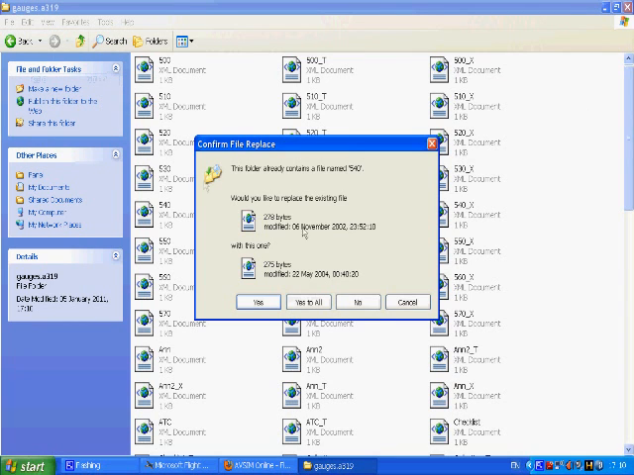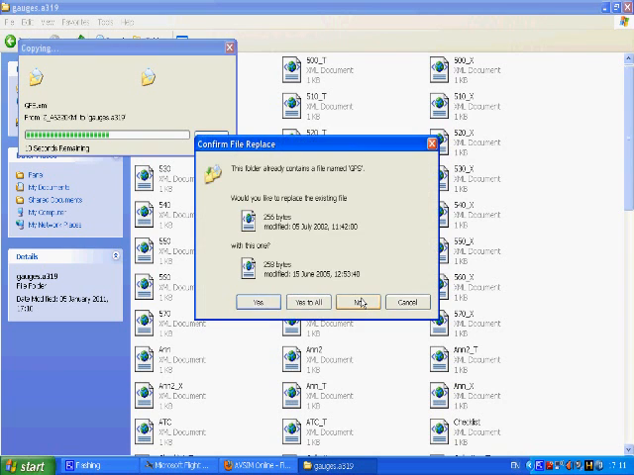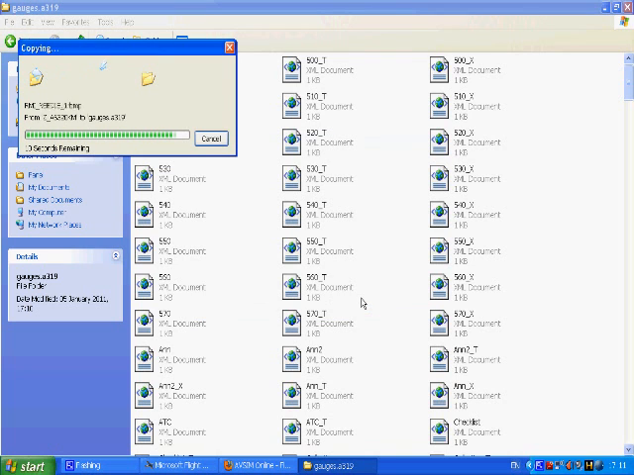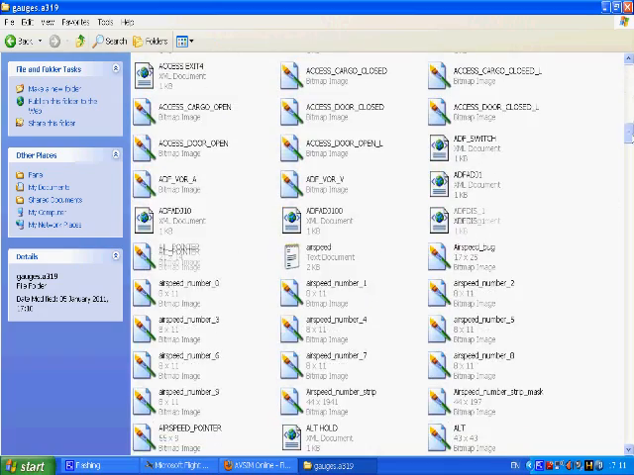Now you get this up saying, would you like to replace this file? I wasn't sure at first what to do, but I clicked no and it worked. So just keep clicking no. Every time it comes up, just keep clicking it and it should be okay. Because I think what it refers to is the different panel gauge sizes. You've got different sizes depending on how big your panel is in the simulator. So there we go, all your gauges are in this one folder.